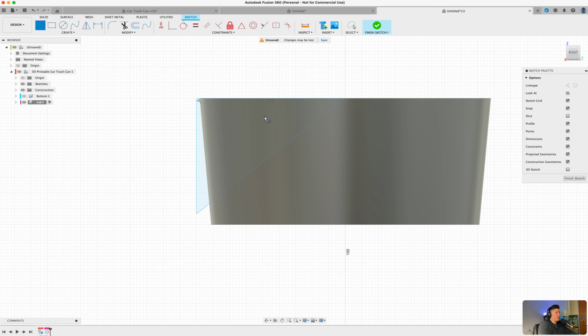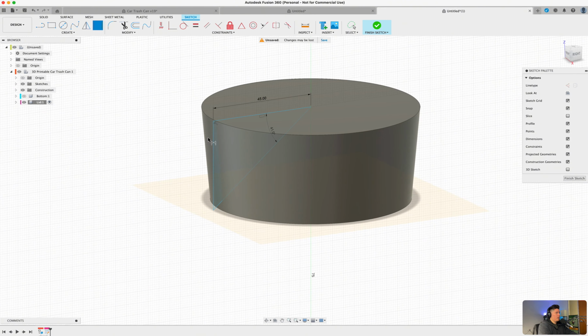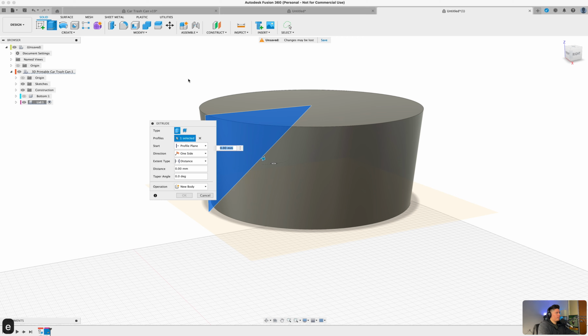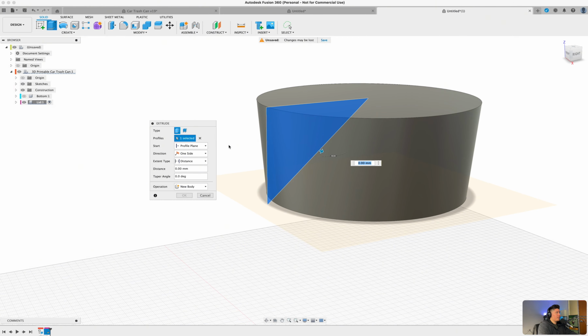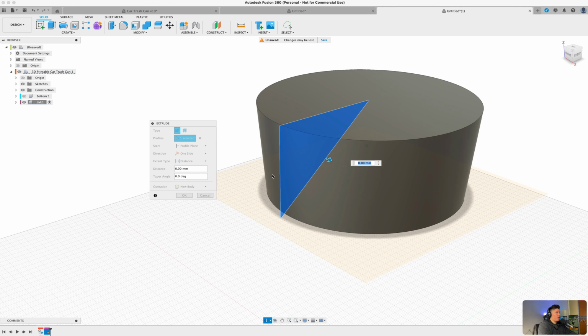By pressing D on our keyboard, selecting this top line here, let's go ahead and set this to 45 millimeters, as well as set the dimension for the angle right here. And let's set this to 41 millimeters. After that's done, let's go ahead and press E on our keyboard. And now Fusion 360 will automatically prompt us to go ahead and start the extruding process.